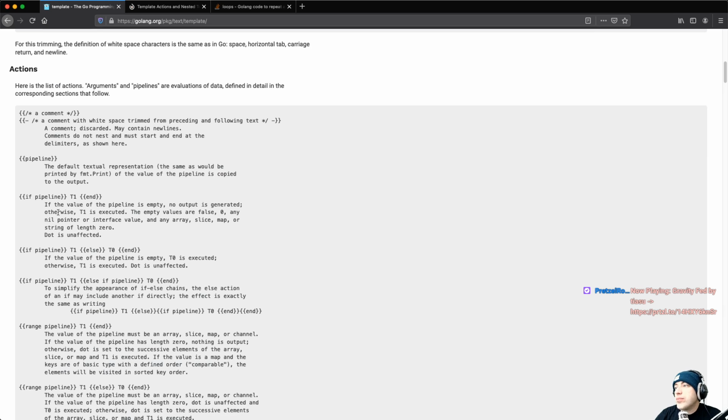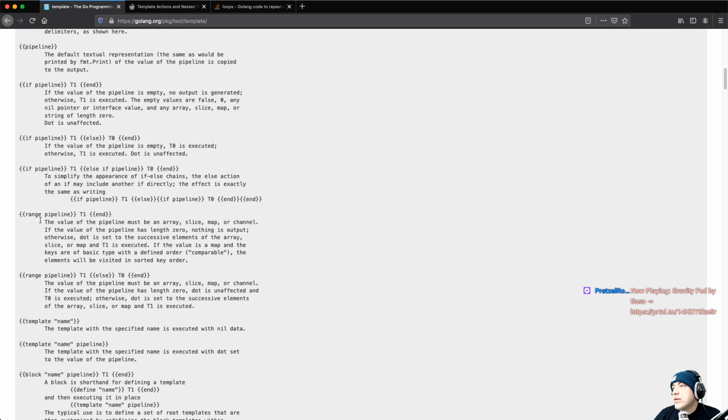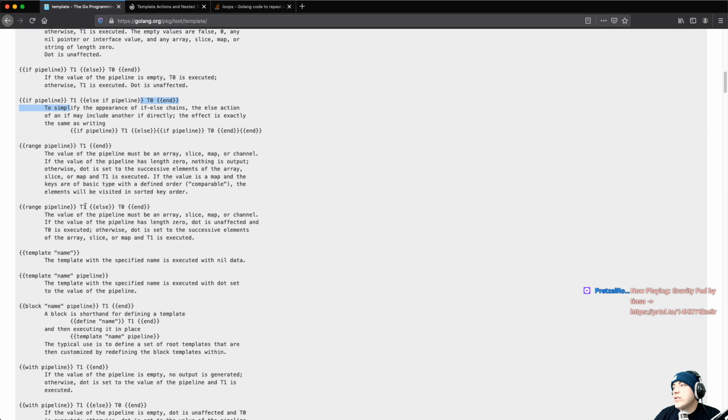And then actions. Oh, here we go. Pipeline, if pipeline. The same as we would print it. Oh, yeah, okay, not pipeline. The value of the pipeline must be an array, slice, map, or channel. That's an if-else chain. If the value of the pipeline is length 0, dot is unaffected, and t0 is executed. Otherwise, dot is set to the successive elements of the array, slice, or map, and t1 is executed. So I think let's go with this.